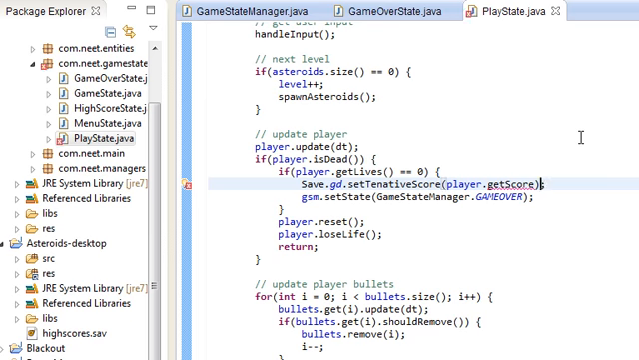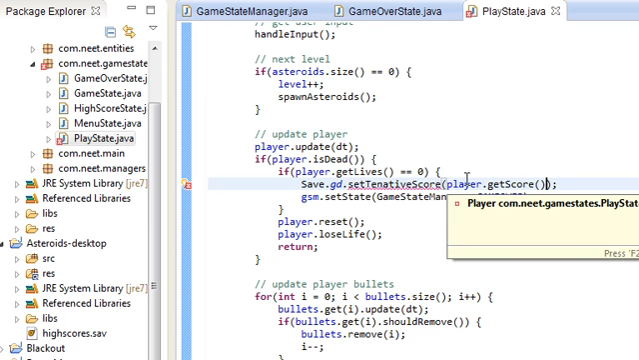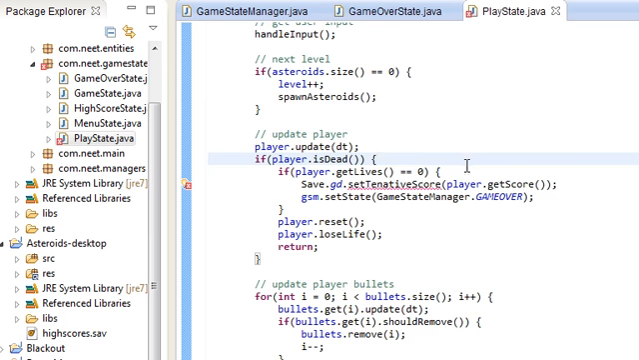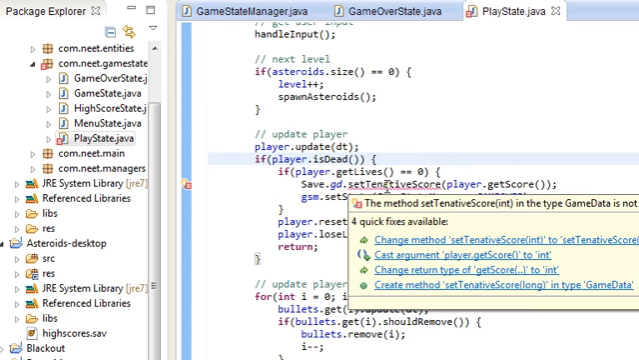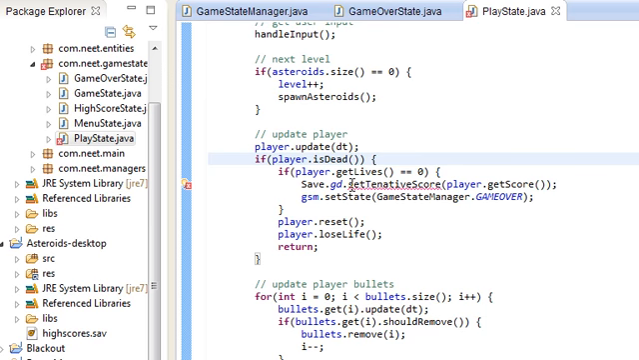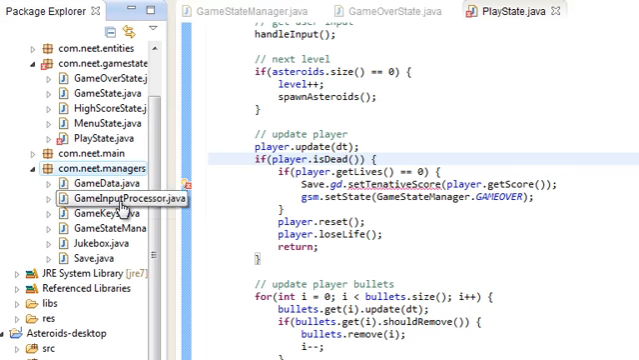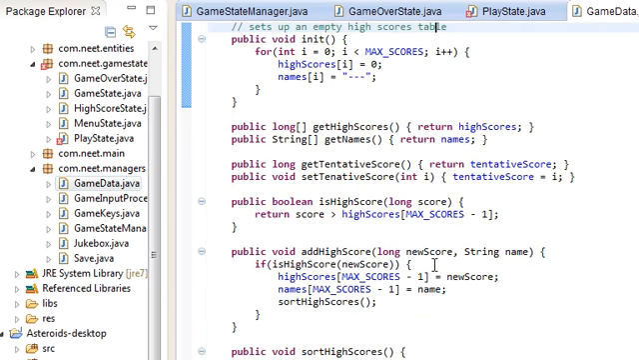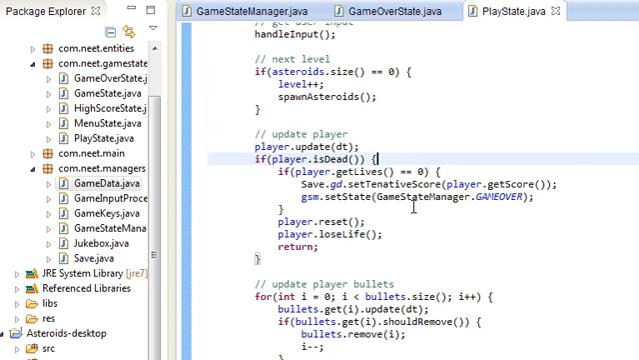If you remember from the previous video, the tentative score is the score that we're going to check to see if it's one of the high scores. And for some reason, oh, this should be long. So go back into GameData. Where is it? Here. Set tentative high score. This should be long, not an int. So that's fixed.